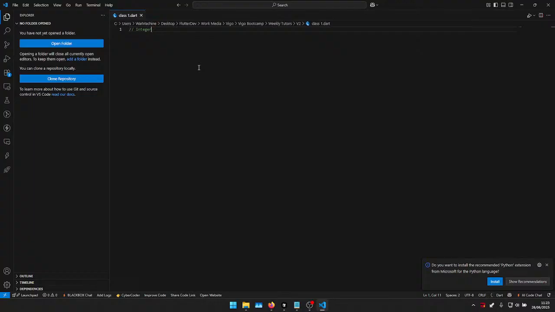This is it over here. And our integer simply refers to whole numbers. That is, you have your 1, 2, 3, 4, 5. That's what your integer is. Next one we're going to go for is double. Our double refers to decimal numbers. You have your 1.2, 3.4, 5.0. Next one we'll talk about is our string data type. Now, string refers to a sequence of characters. Example, hello.